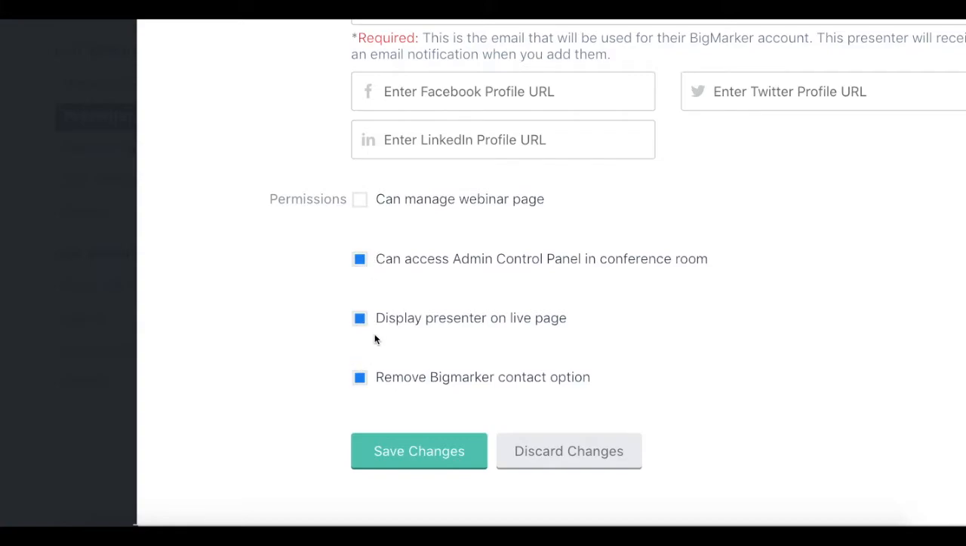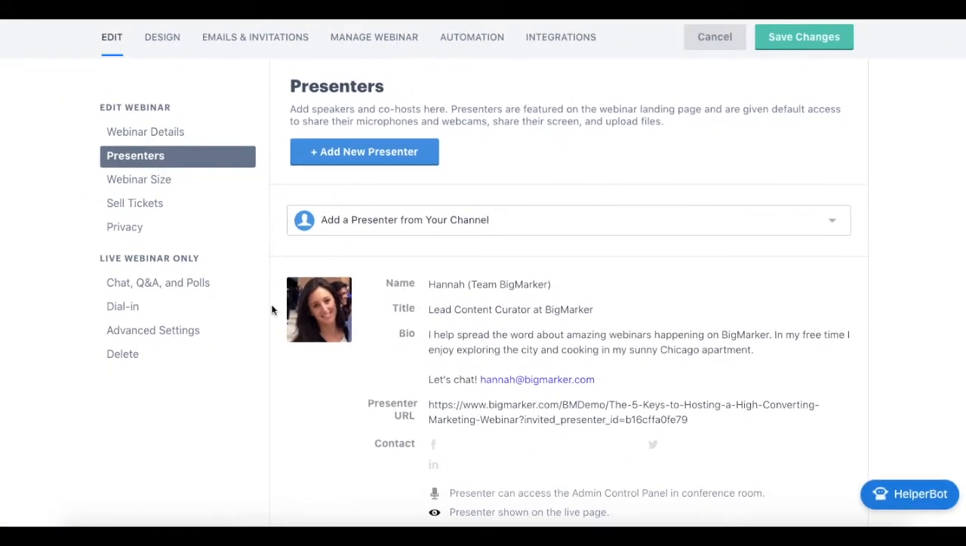Then the following ones are, do you want the presenter to be displayed as a featured presenter on the landing page, or do you just want them behind the scenes? And also, do you want attendees or visitors of this landing page to be able to contact that person? If the answer is no, you can also remove their contact information from the landing page. So once you have your presenter set up, you just click Save Changes, and you're good to go.